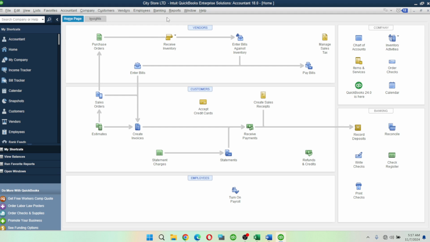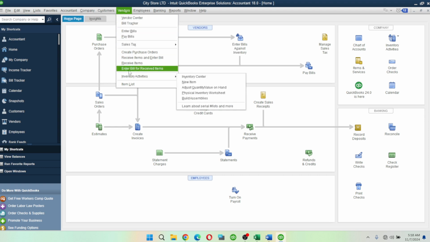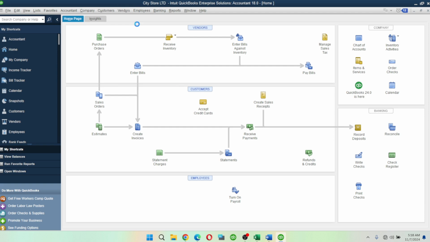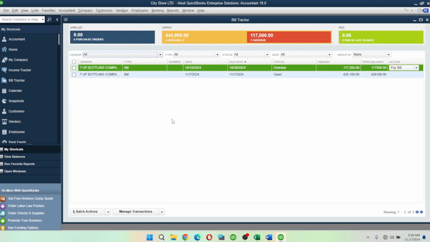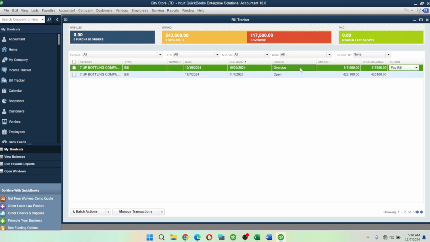So if you want to see how that transaction went, you can come to your vendors here and check bills tracker. So you can see we have one overdue bill to pay to our vendor, and we have the one we just raised, which is this. So this is the open bill we just entered now, and we have one overdue. So that is how to enter bills in QuickBooks.